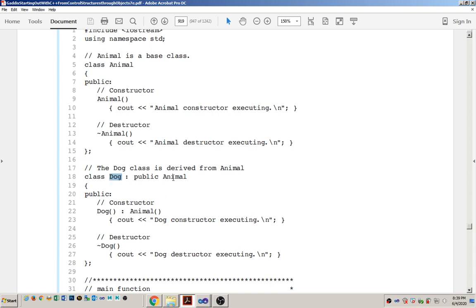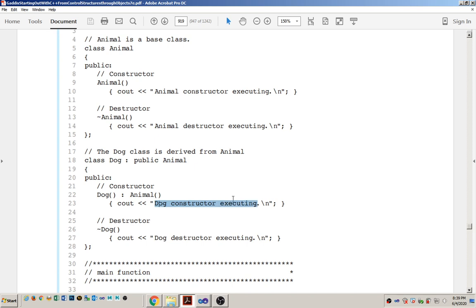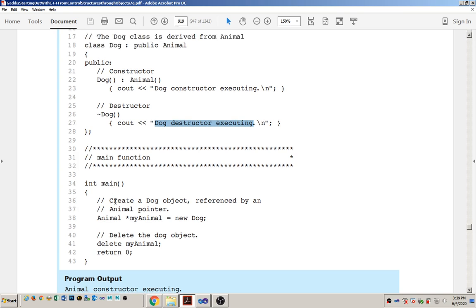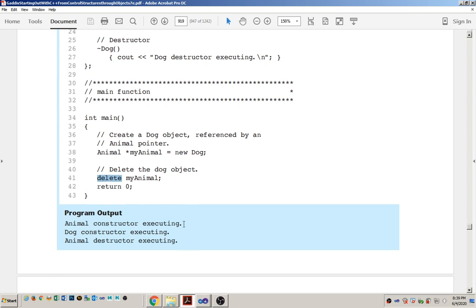Dog is going to be a derived class of animal, so a dog is an animal. Here we say dog constructor executing, dog destructor executing. So it's a pretty simple program. Down here in main, we declare a pointer to an animal and dynamically allocate it as a dog. So we're assigning a dog to an animal pointer, and then we call delete on my animal, because remember, anytime you call new, somewhere you should have a corresponding delete.